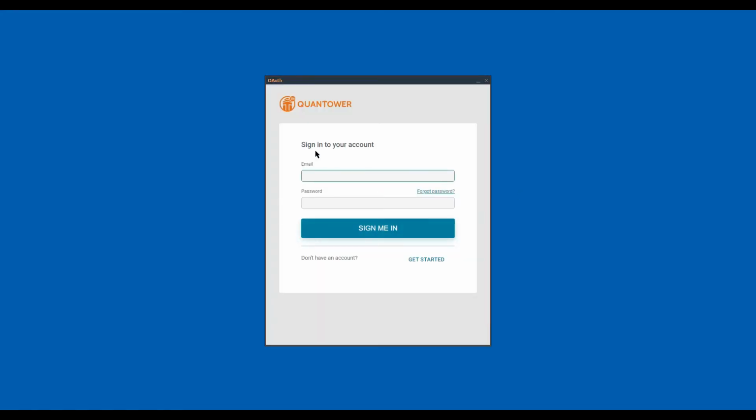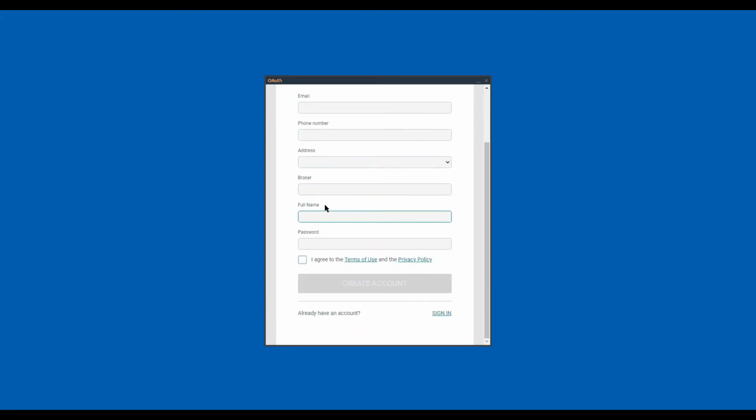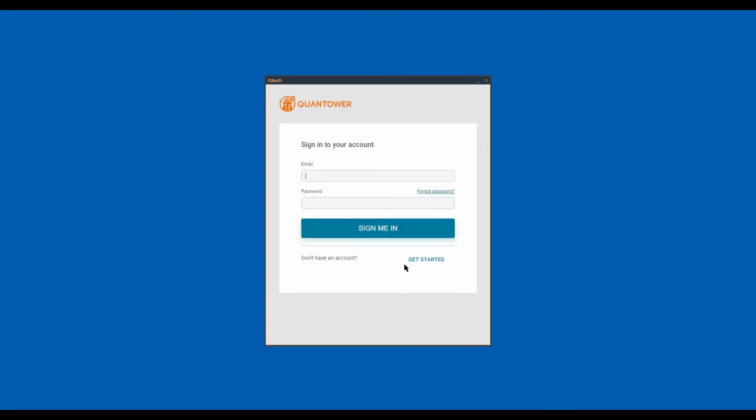After installing the software, double click on the Quantower desktop icon and create a Quantower login with your valid email and mobile number. On successful verification of your login, you can enter the email ID and password.